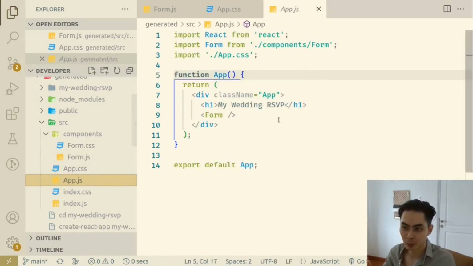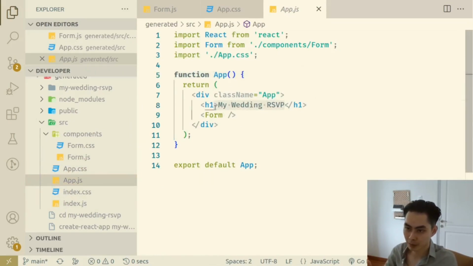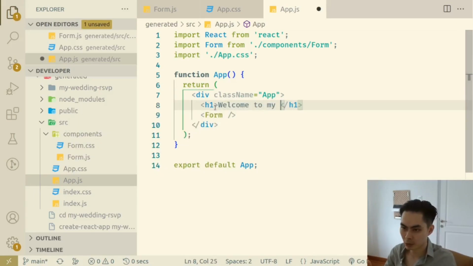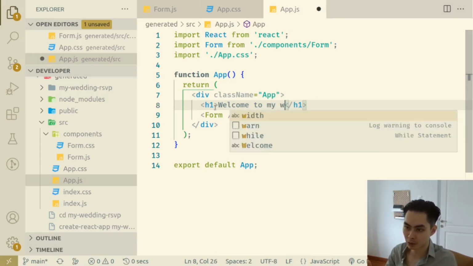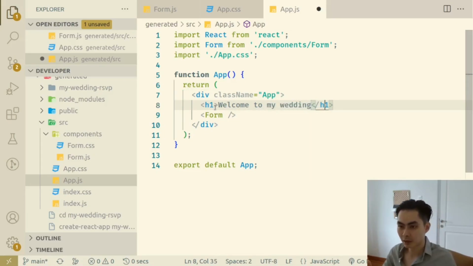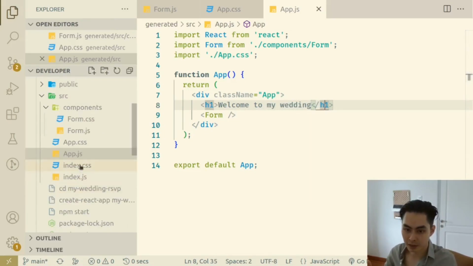App.js is there, my wedding RSVP, welcome to my wedding. So say welcome to my wedding. Usually people like to have something very cheesy and like welcome to like Sam, X, or whatever, right? But let's keep it non-cheesy. Let's keep it to my wedding, and let's save it. And I think that's kind of it. I didn't make any other changes apart from the H1.